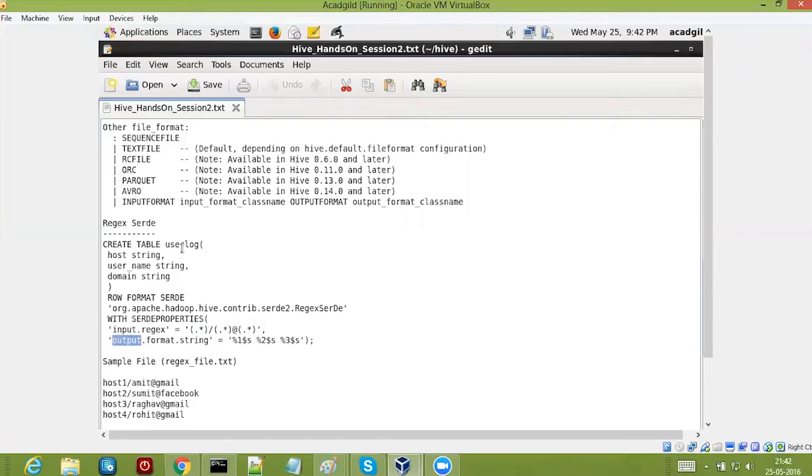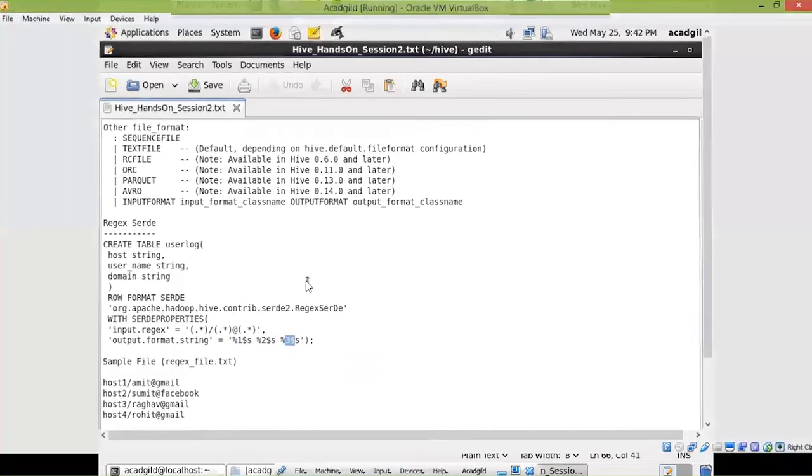Whenever I want the output from this table, this is the expression for selecting the first field, this is for the second field, and this is for the third field. So I want the first field, then the second field, and then the third field. As of now, we cannot use int, double, or any other types with regex SerDe. We have to use only string. So %1$s means the first string, this means the second, and this means the third. Let us try the hands-on with this and see how it behaves.